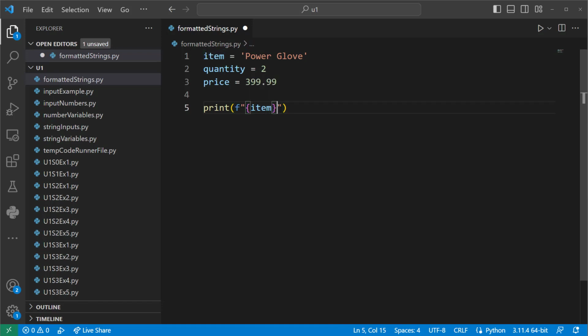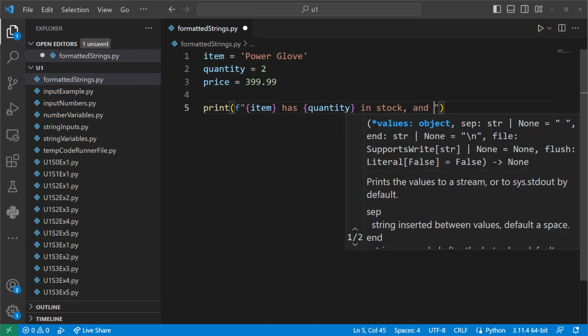It doesn't worry about how much space it has. That's exactly how it will print it. And then I can type in quantity here, in stock, comma, and it costs, and then give it a $ sign, and then I could say price.